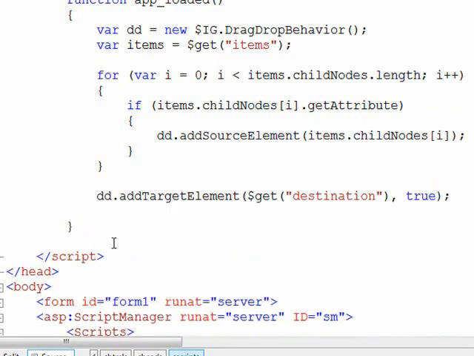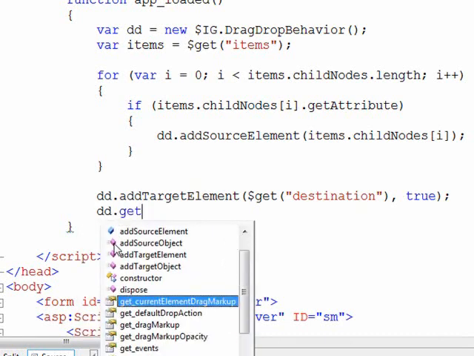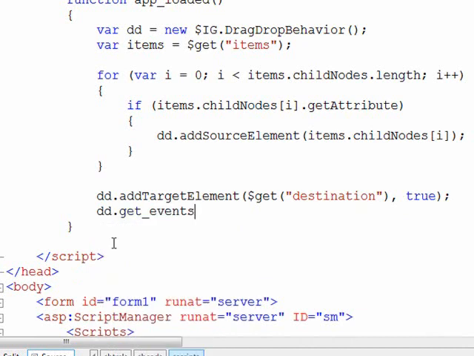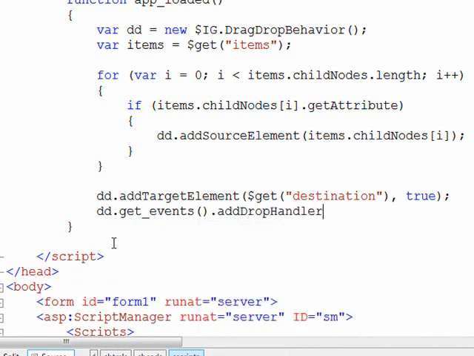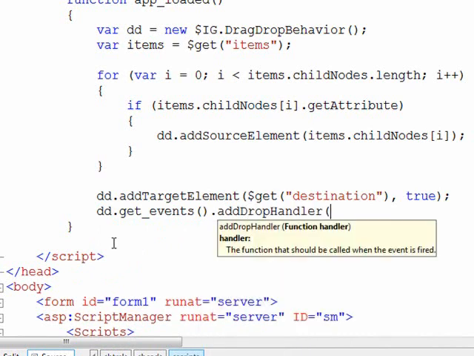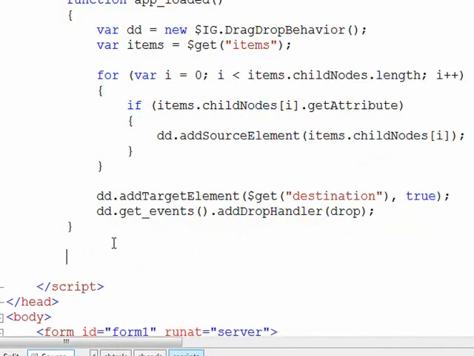And finally, we need a function to run once the element has been dropped, because we'll manipulate the DOM a little bit and clean things up. So again, looking at the behavior, we'll say get events, add drop handler, and we'll just call this function drop. So now let's go ahead and create the drop function.